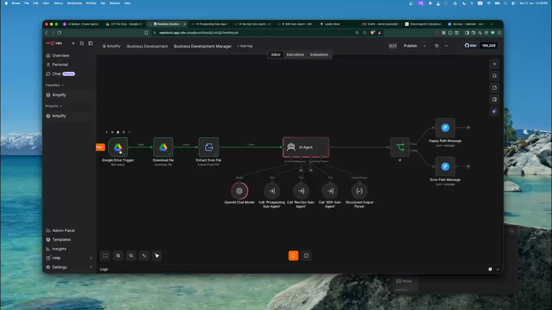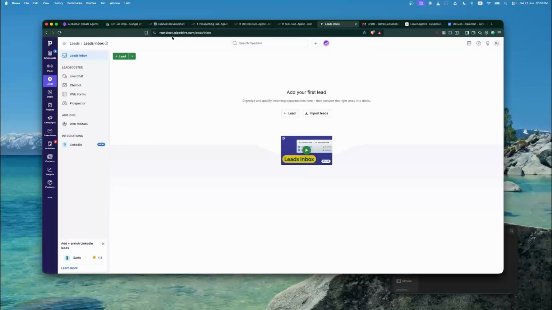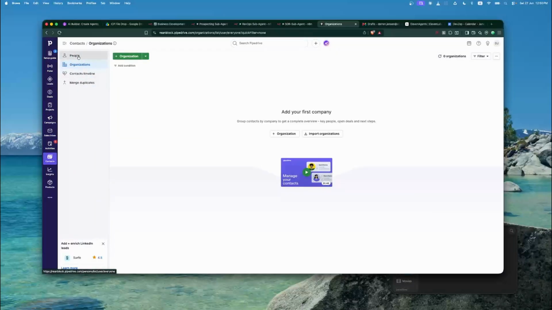This triggers the drive and downloads the file and extracts the text from the PDF and feeds that into the agent as a user prompt, and that is then calling the model, and the model then calls its first tool, which is the prospecting sub agent. Now let's just show you quickly that in Pipedrive here, we don't have any leads, and we also don't have any contacts. So no organizations and no people.